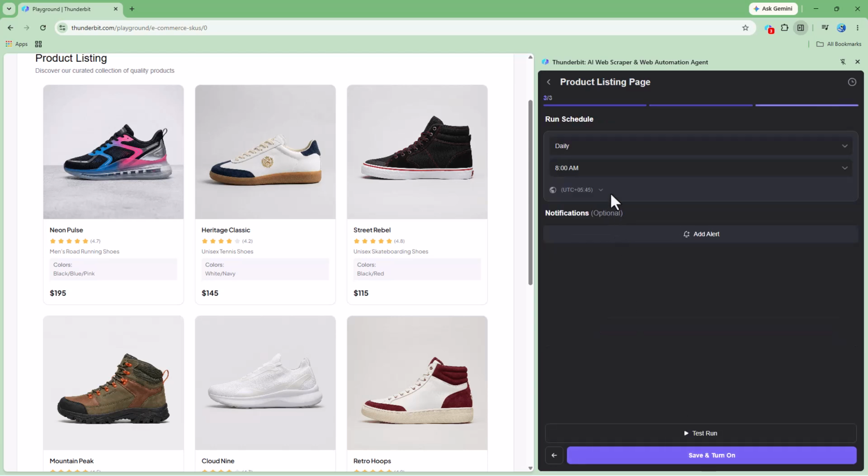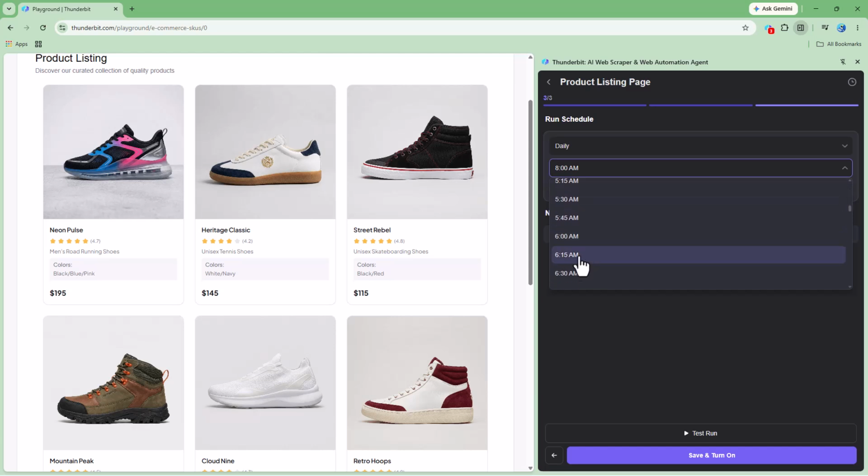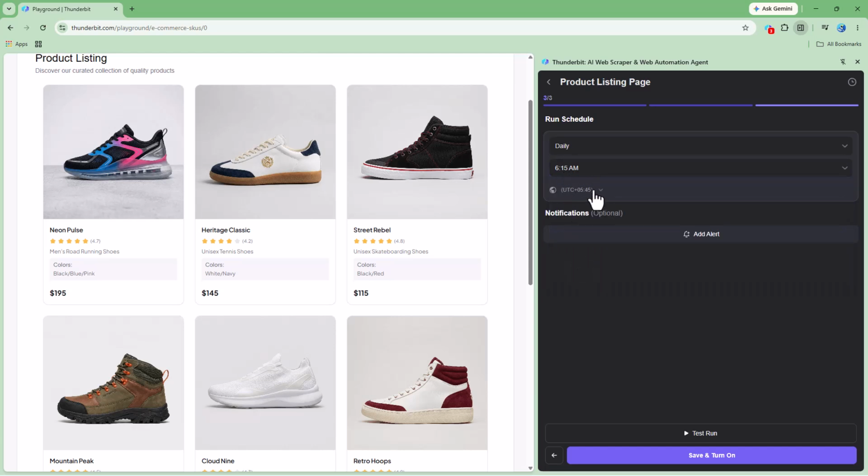Let me just go ahead and click on next, and now you can see that I can go ahead and set it to daily or weekly or monthly scraping right here. So let's say on a daily basis, I want the data to be scraped at 6:15 a.m. right here, and you can go ahead and choose the time range as well, and you can add in an alert through email or Slack as well.